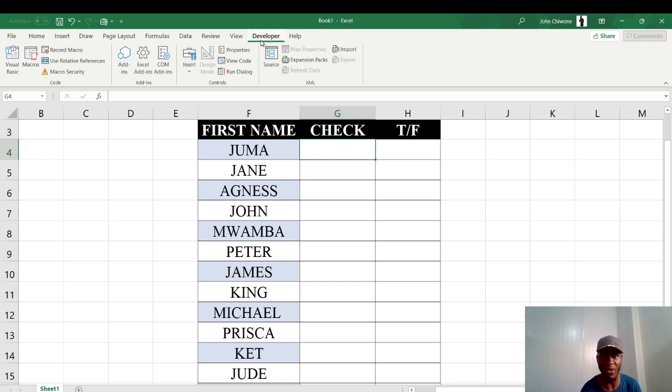So we go to Developer, you see where it says Insert. When you click here, you see these icons. There's one for check box. You click. Once you click here, when you go on the cell where you want to place the checkbox, your cursor will have a plus sign, as you can see here. Then you hold the click and draw, you let it go, and it will place here.